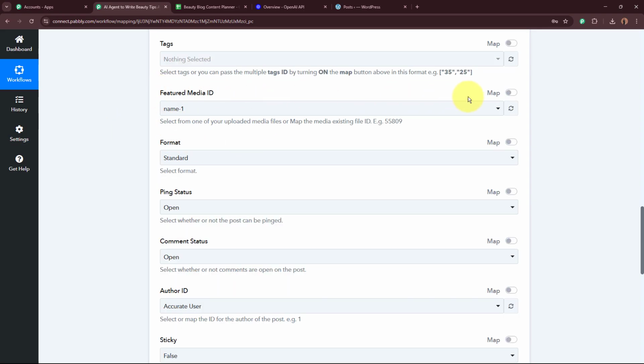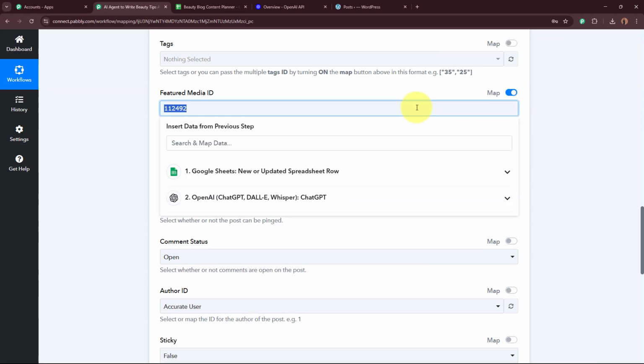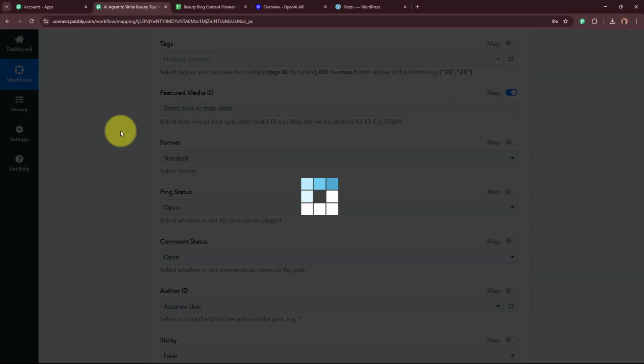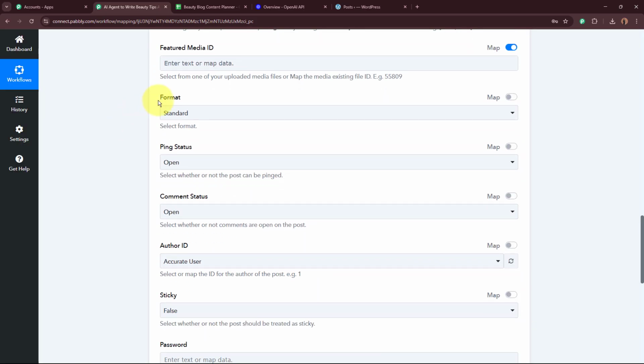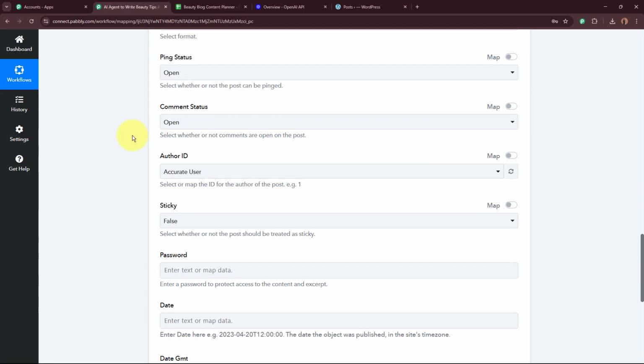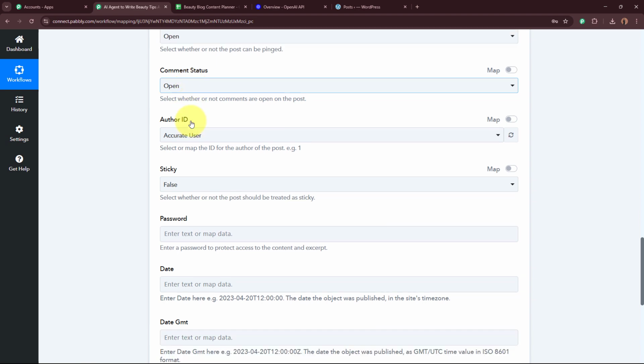I do not want any media, so I'm going to toggle this map button on and erase the existing data from this featured media ID field right over here. After that, it is asking for the format. I want the standard format, so I'm going to select the format as standard. Ping status, I want it to be open. Comment status is going to be open as well.